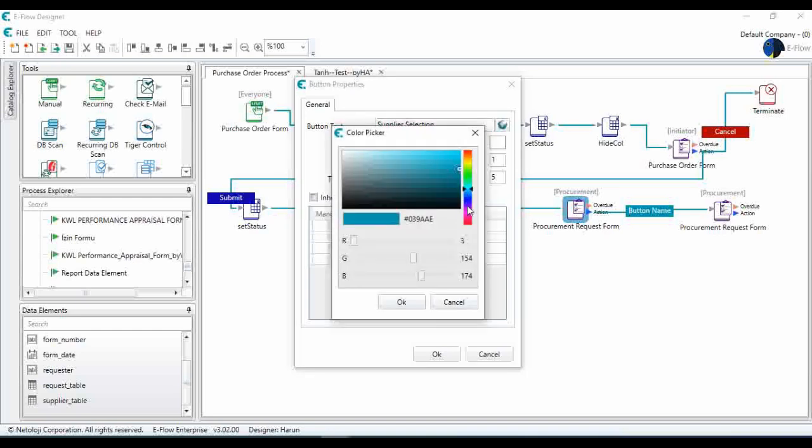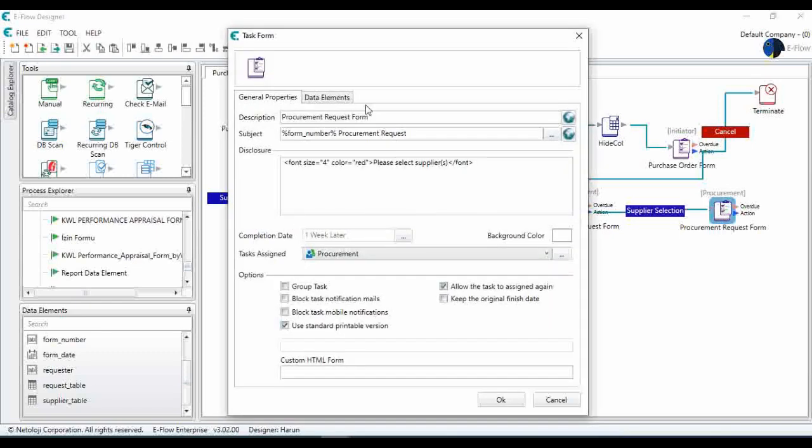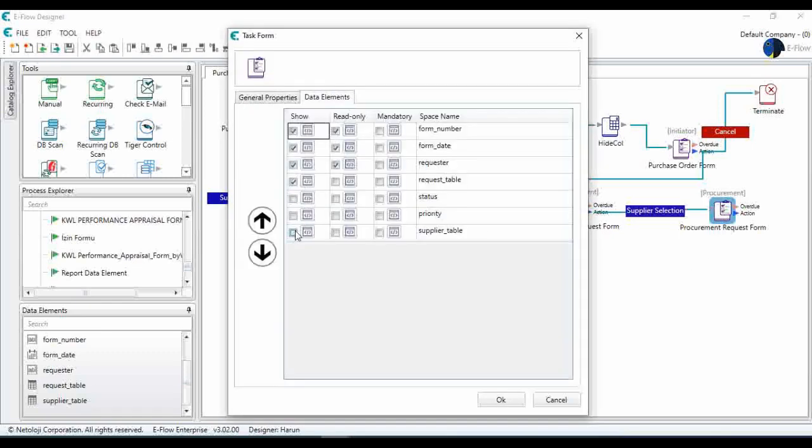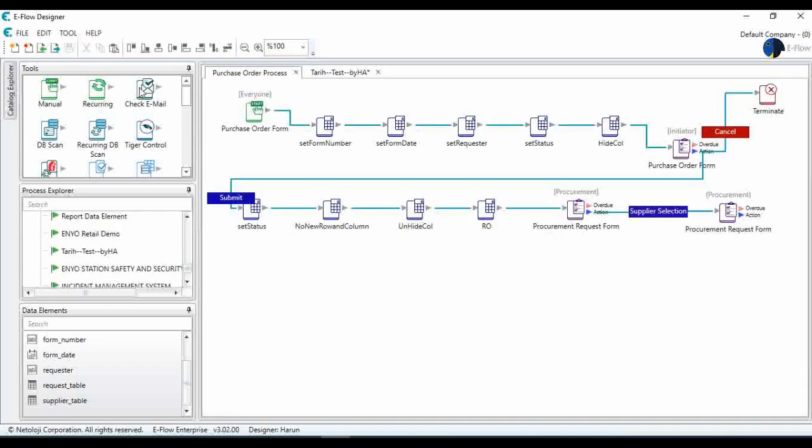Okay, let's make the background color again of the bottom, and let's only show the supplier table, not the request table, not the form date, not the form number, but only the supplier table. Okay, so I've come across to the supplier selection. So the request will be done by the initiator, then it will come to the procurement. So according to the supplier, the selection will be done again with the procurement. I save my process and let's proceed.